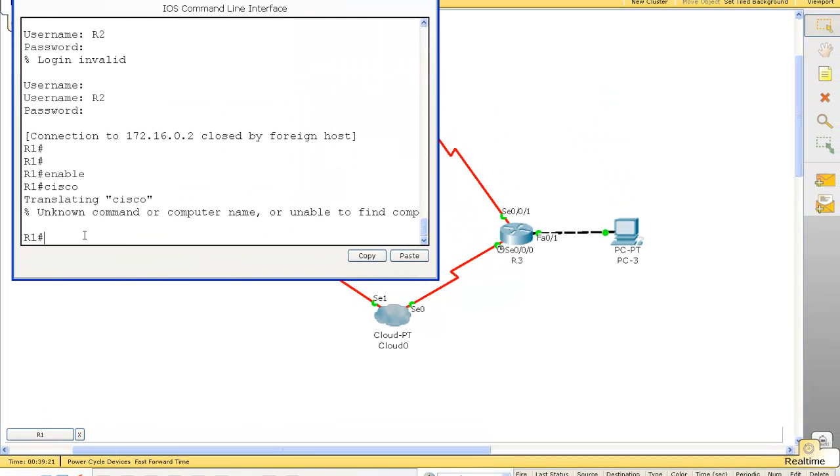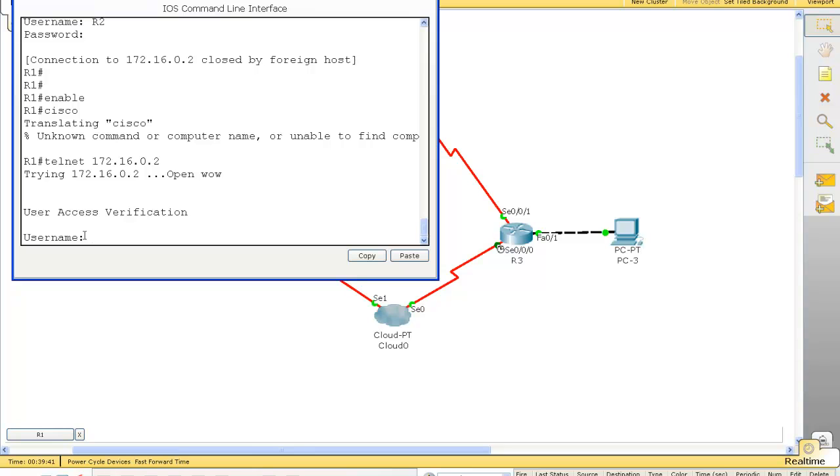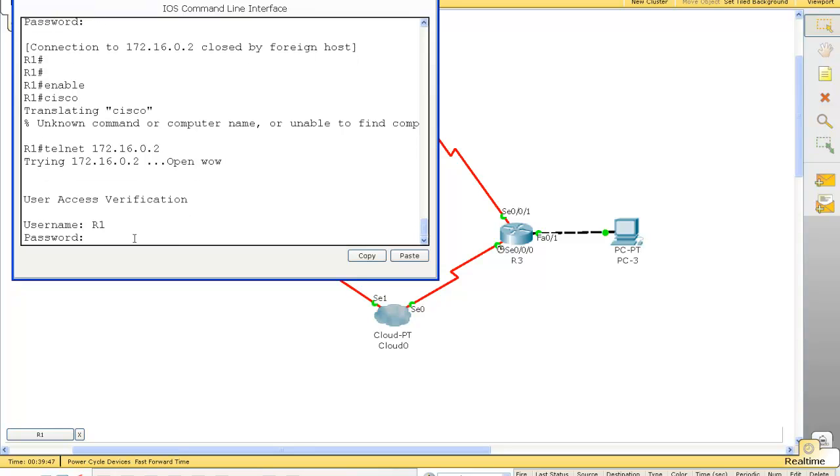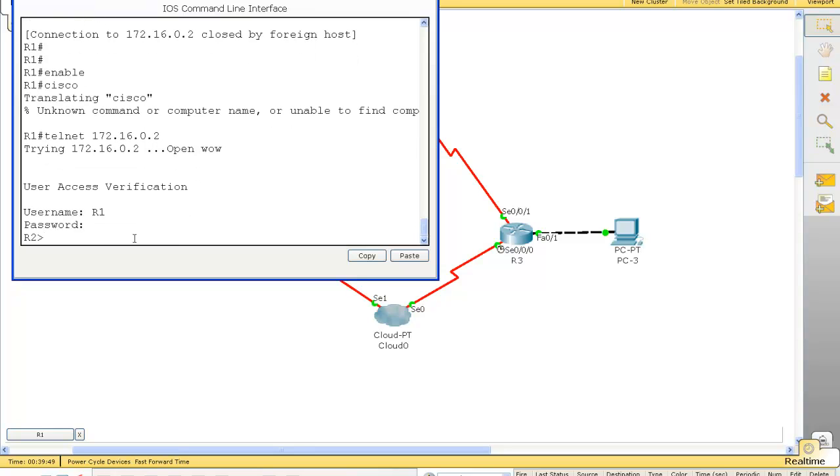I take that back. I'm not in. Hold on a sec. All right, let's try that again. So now I'm trying to get in. So it's R1 because that's the username that he set up. So R1, Cisco, and now you can see it says R2. Then I can enable.